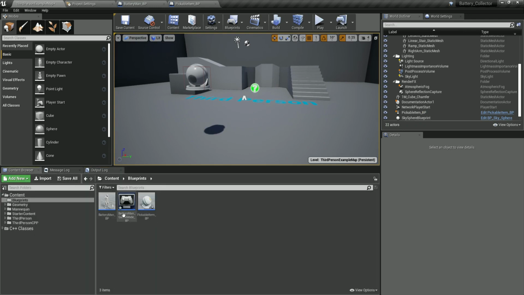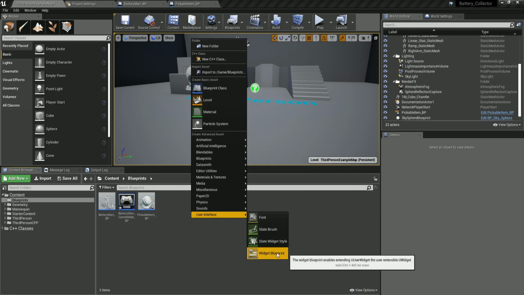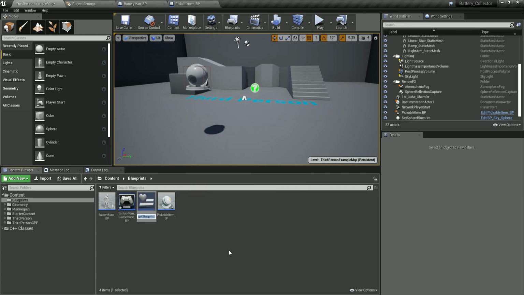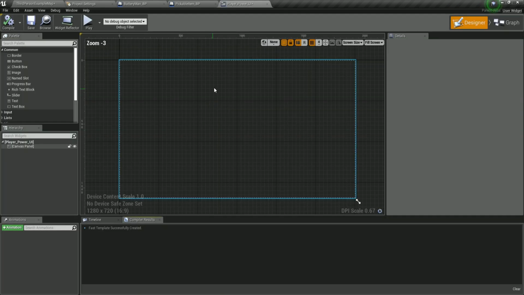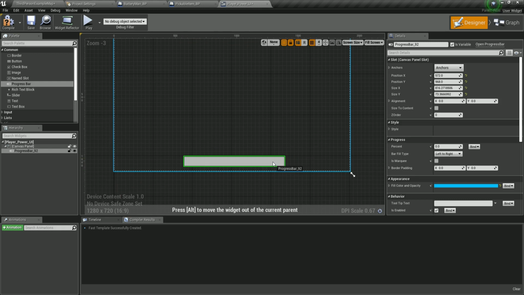What I need to do now is go over here in the blueprints, and right click over here, and we're not going to go in blueprint, but user widget, and create a widget blueprint. This is going to be our blueprint to display the player power. So over here, I'm going to name it player power underscore UI. There we go. And double click it. It's going to be a simple slider. Actually, let me just see, progress bar. Here it is. And I'm going to resize this progress bar and put it over here.